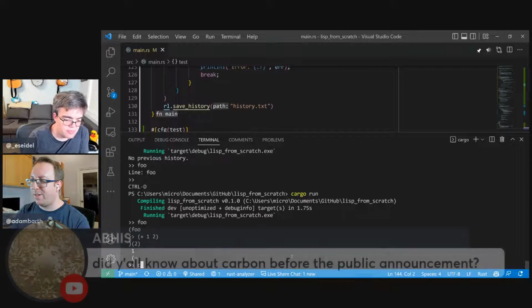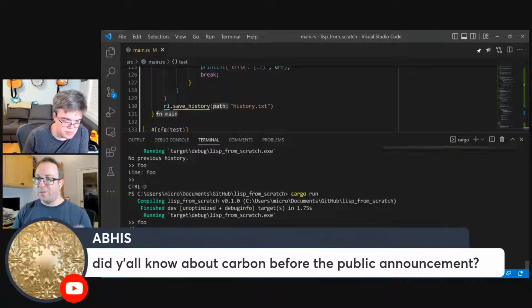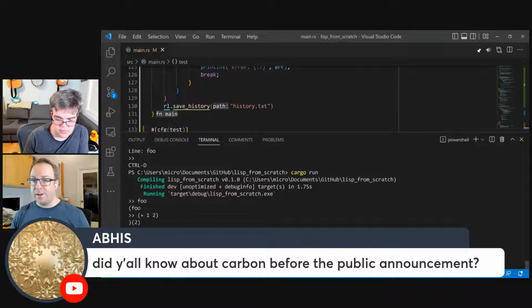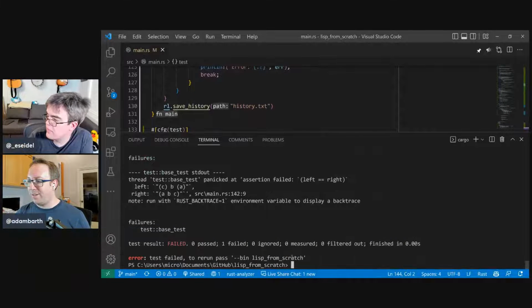Yeah, it should fail. Did you all know about Carbon for the public? Yeah, I've been talking with the Carbon team for many years. Turns out it's a lot of work to do what they did. I had never talked to the team, but I do live really close to one of the engineers, so I was aware of its existence.